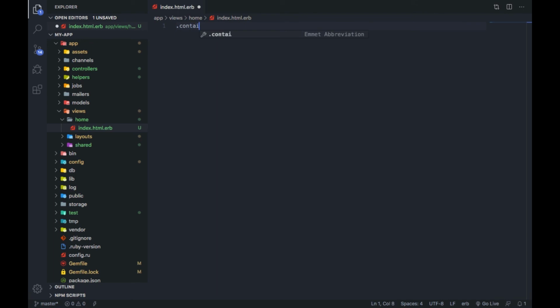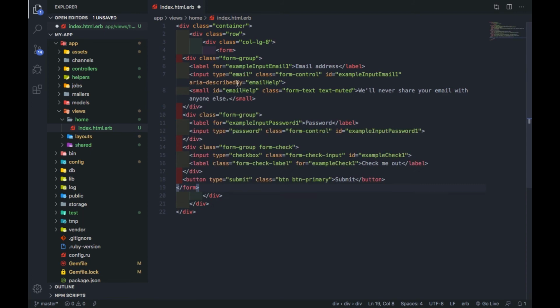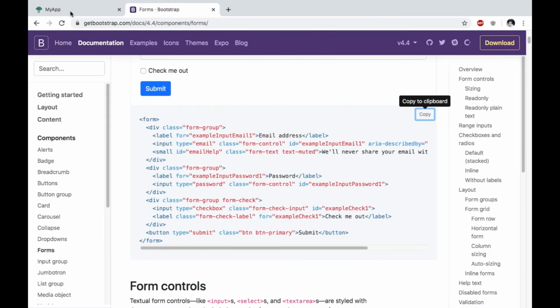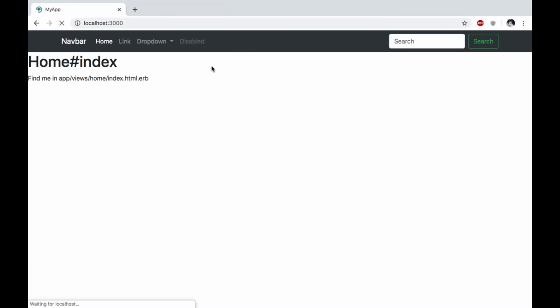So let's say create a container at first. Take a row and then also a column, col-lg-8. You can use medium size or extra small size or whatever size you prefer. I'm going to use large size. So here I will paste all of my code. So now refresh.